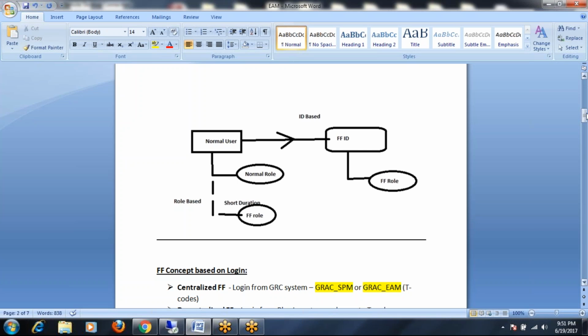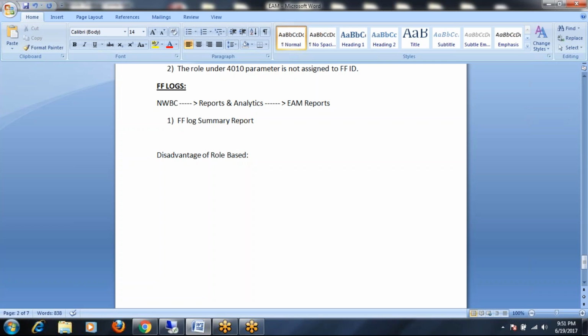So for that purpose, they are not using the role-based concept. Every company is using ID-based. In role-based, the user is not aware or not conscious of whether the T code used is part of the normal role or FF role. So some people start misusing it.